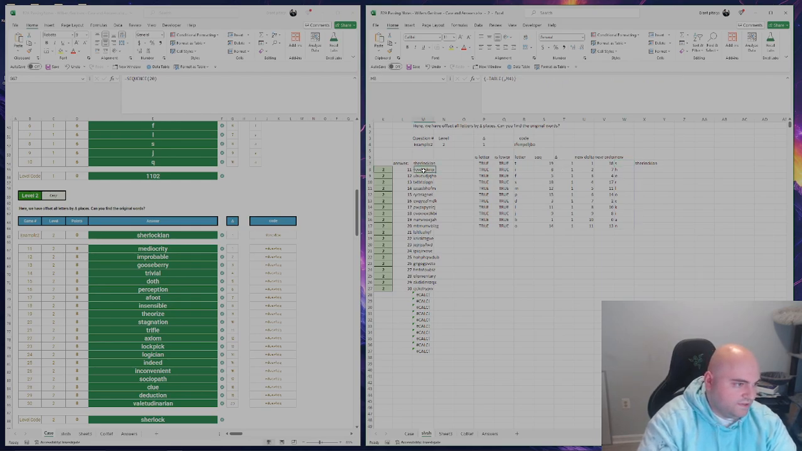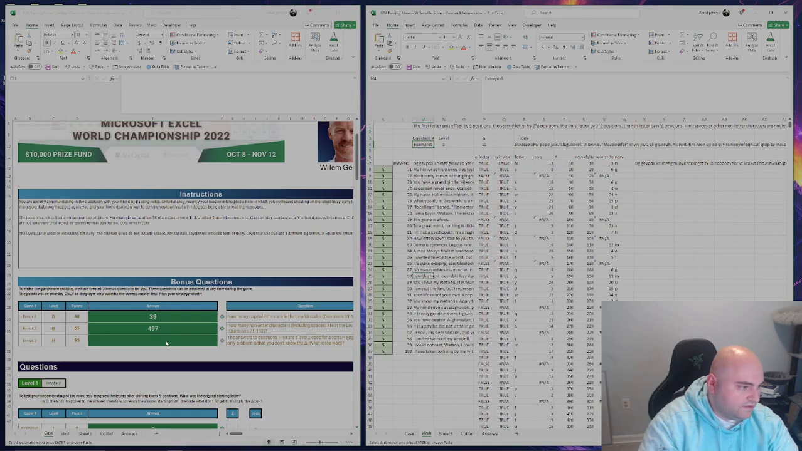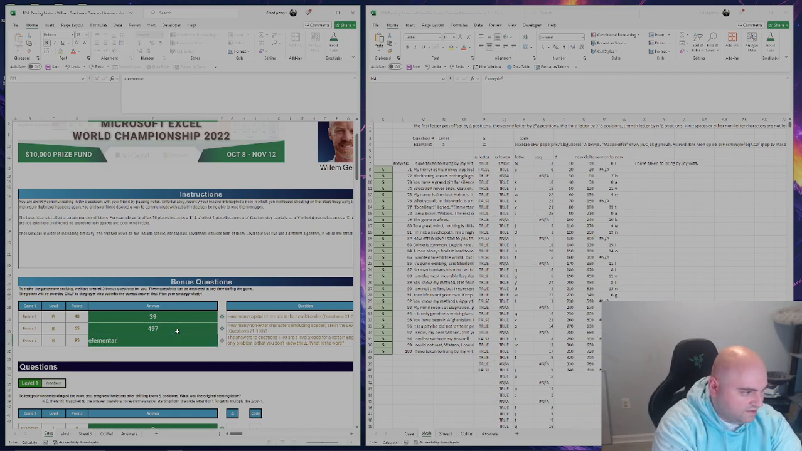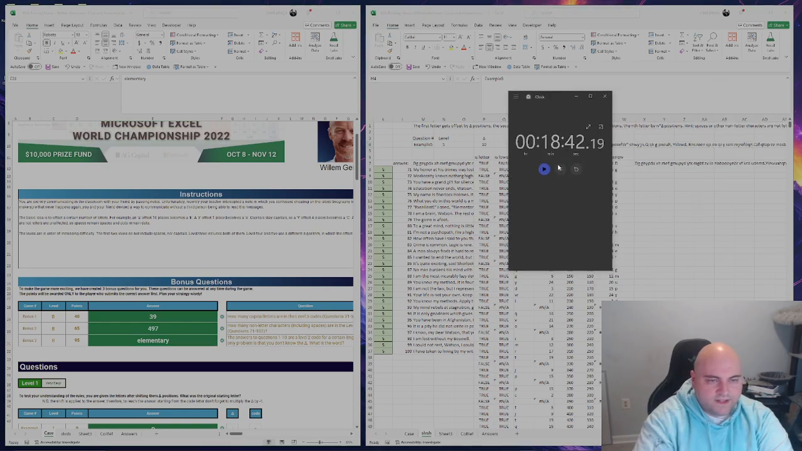So the offset, we're looking for the valid letter or a valid word. And we get to elementary. Now, once again, I needed to check that. 497. But we already know that this is elementary from there, and that concludes it at 18 minutes.